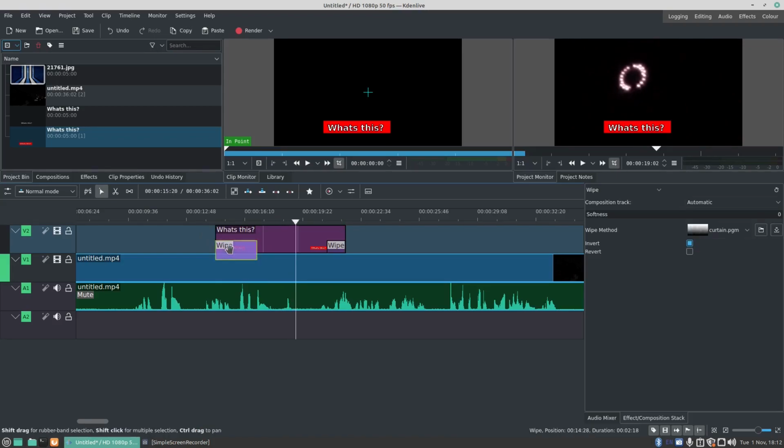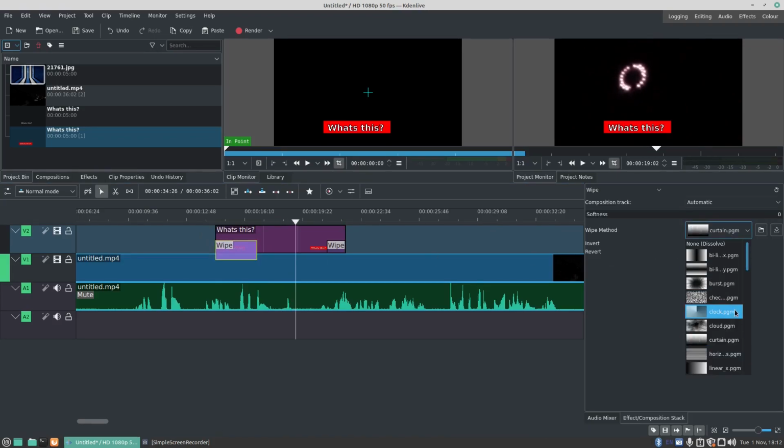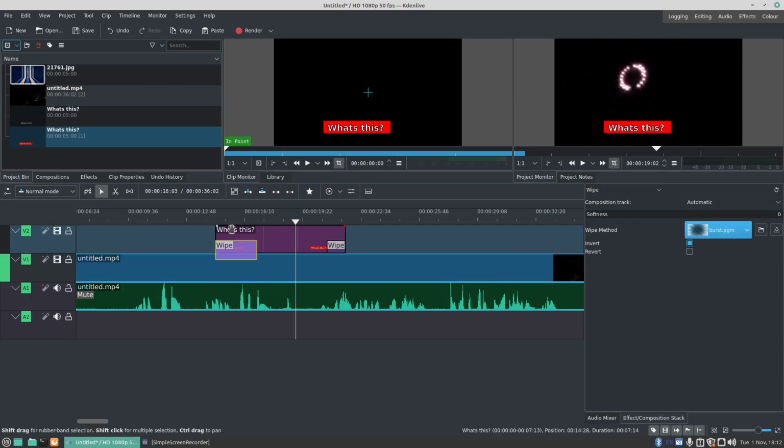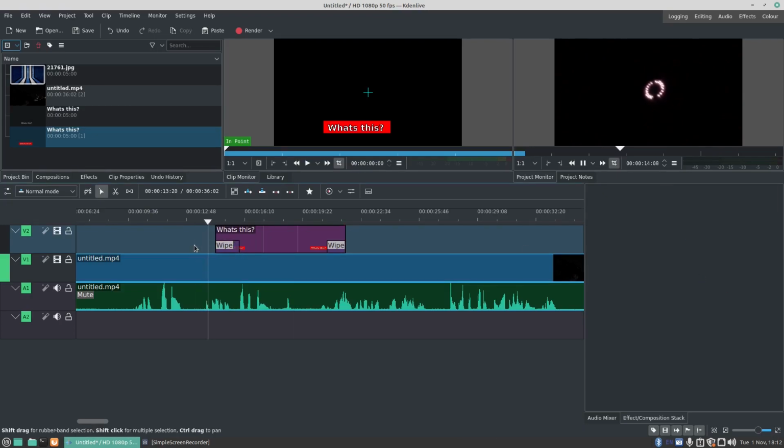Now I can just change all these effects here. Let's try this one here, burst. See what that looks like. There we go. Zoom out, there you go, it's gone again.